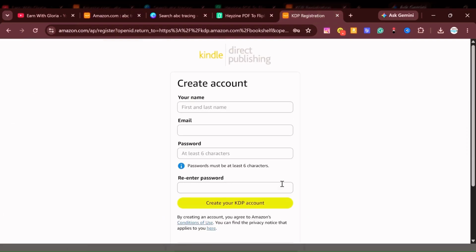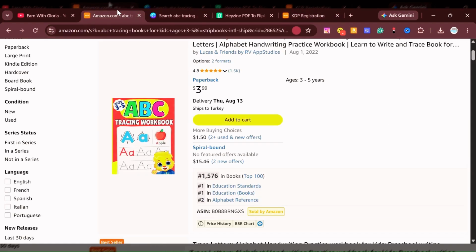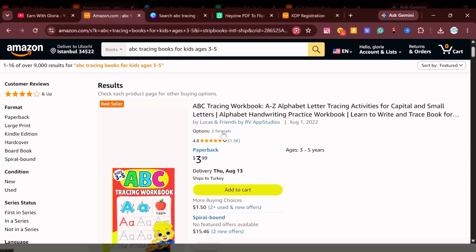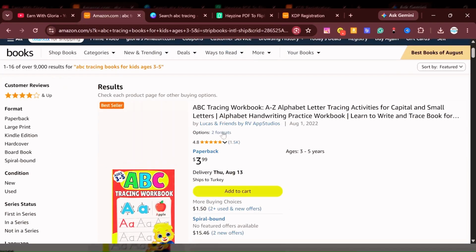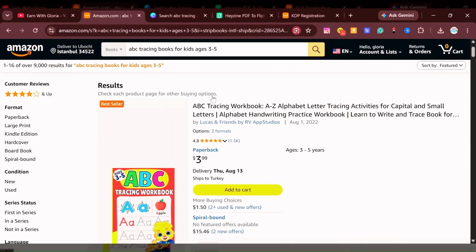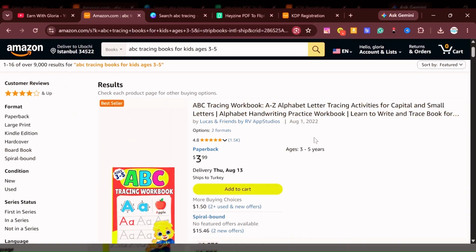You can sign up an account in any place you are in. Yes, it doesn't matter if you're in Africa, India, or Europe, you can still create an account and sell with Amazon KDP. Yes. So first of all, you were supposed to do your product research and see what people like, because you want to create an ABC tracing workbook. So you can come here on Amazon.